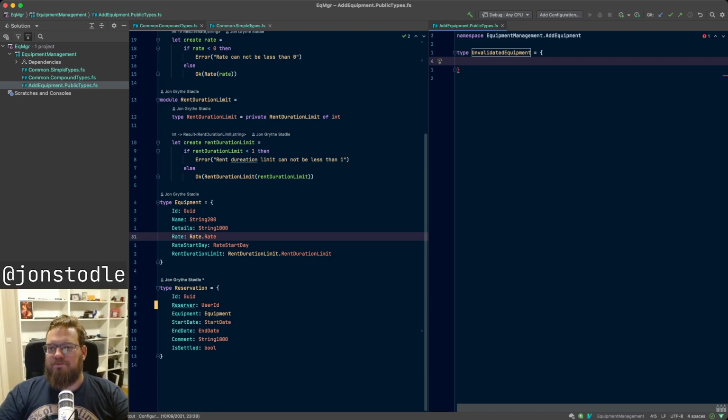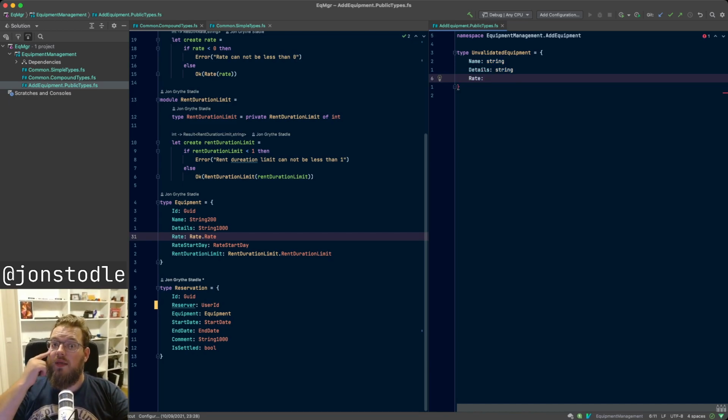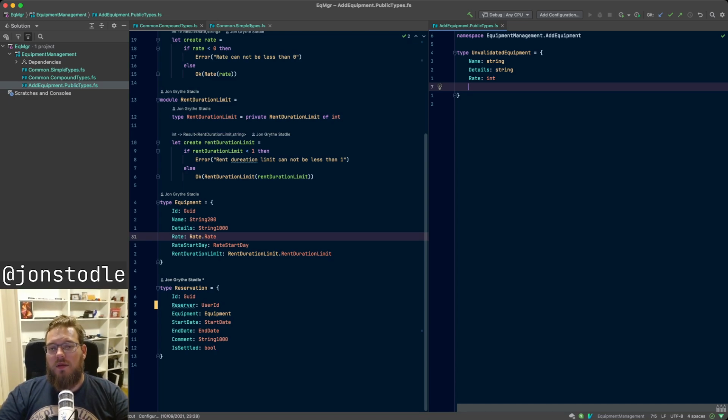So it's going to have a name. It's going to be a string. Some details. It's going to be a string. It's going to have a rate, which is going to be an int, because it's specified in øre, the, what's it called? I don't even know this word in Norwegian. So the lowest denominator in the Norwegian monetary system, I guess.